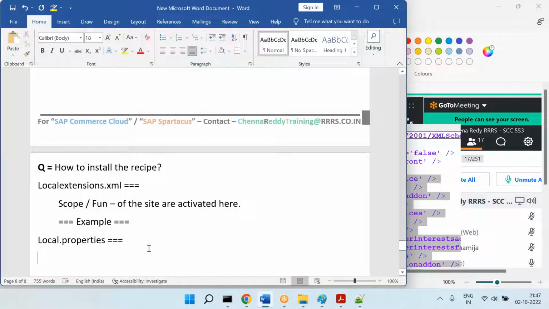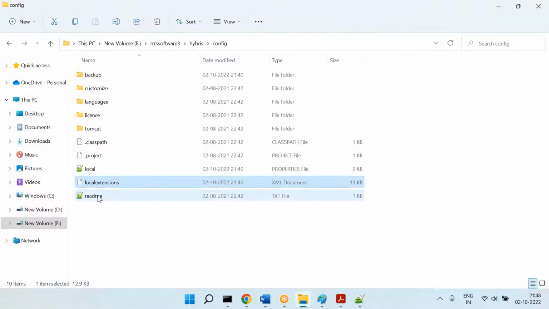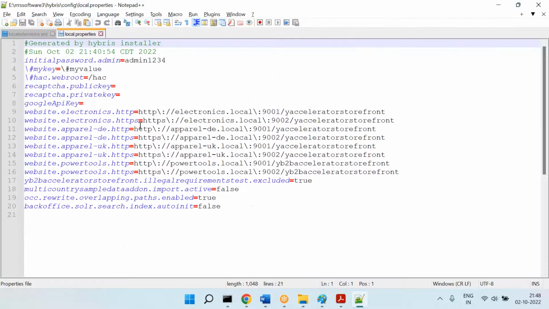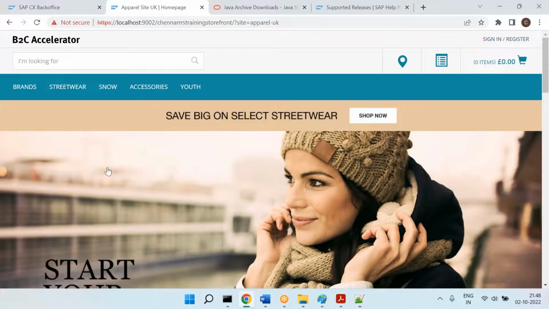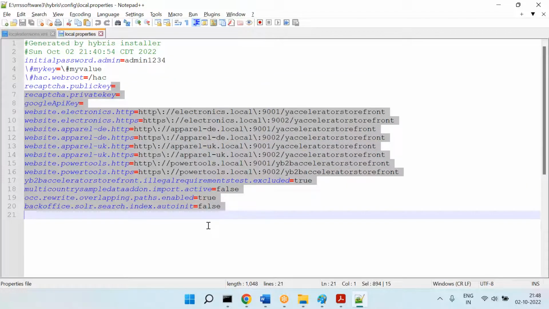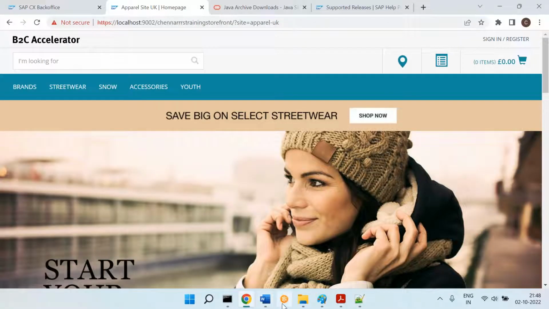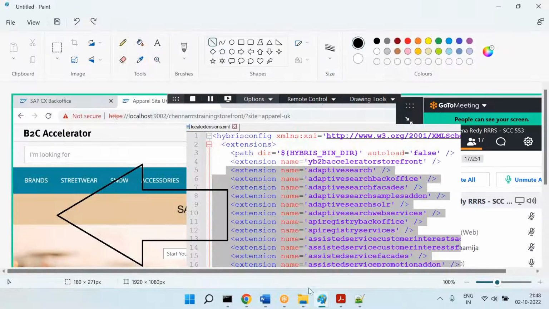We also have one more file called local.properties. Here you can specify for your website what configuration properties you want. That means, let's say this website is using some database, you can specify the database. This website is using some properties, you can specify the property. This website has some URLs and so on. You can use that property. That's it. So this is what we have after installation.